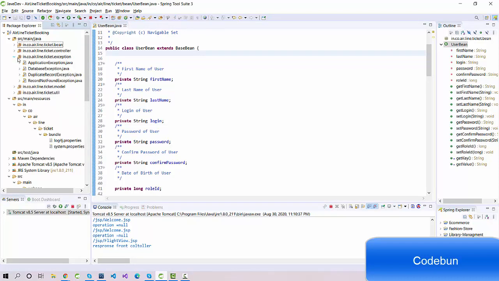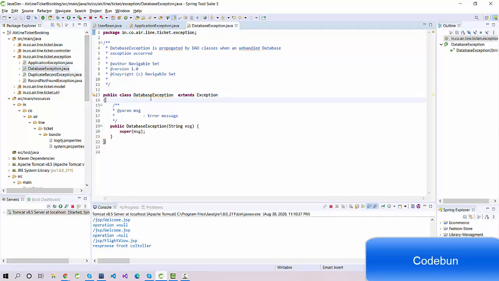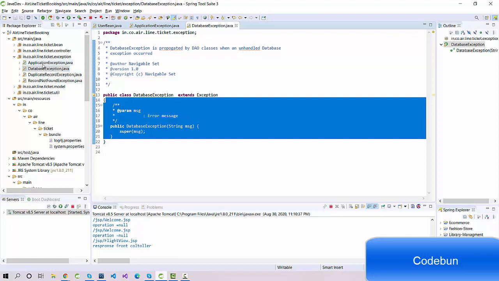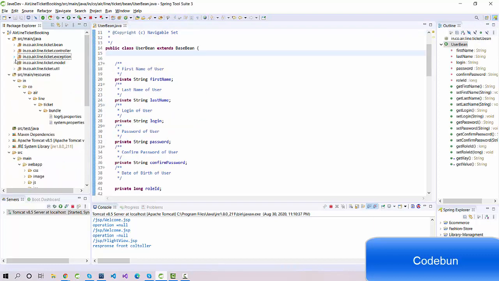Same with the exception. It's real time, and the dynamic exception is going to help us to handle the exception here. So in case we need to handle the database exception, we have a class DatabaseException. If you want to handle the application exception, we have a class ApplicationException. Another is DuplicateRecordNotFoundException. So according to the use, we'll call them. So these are the exception handling classes.